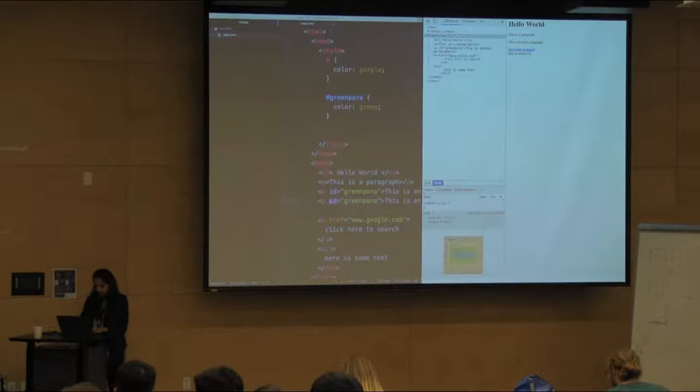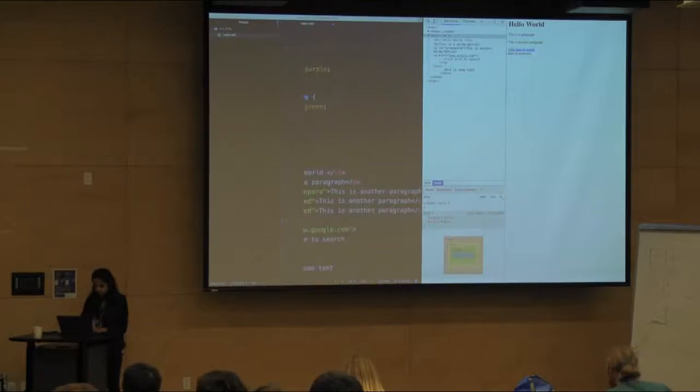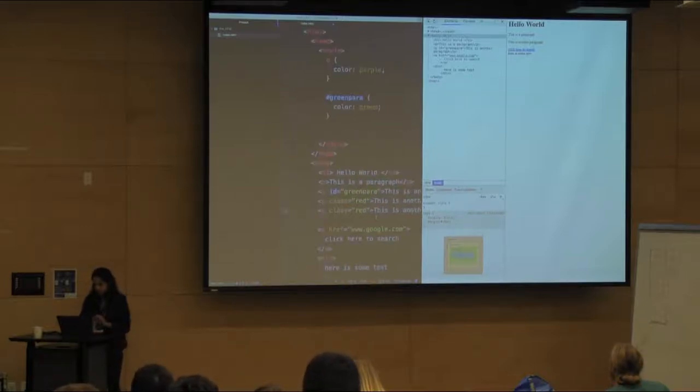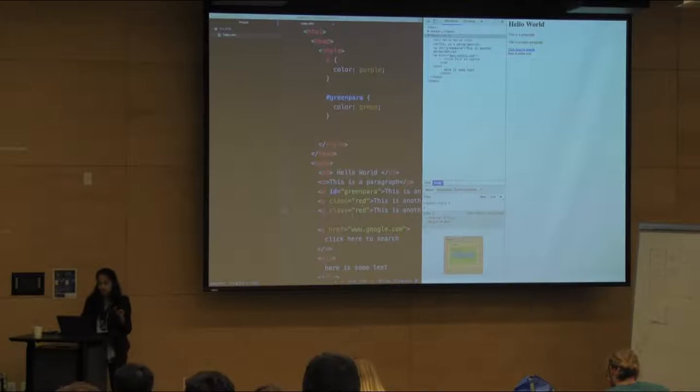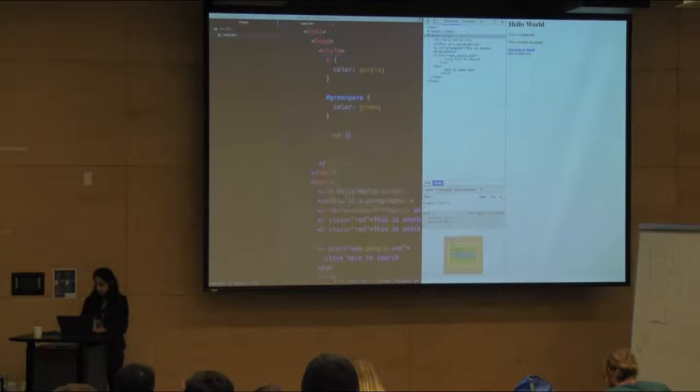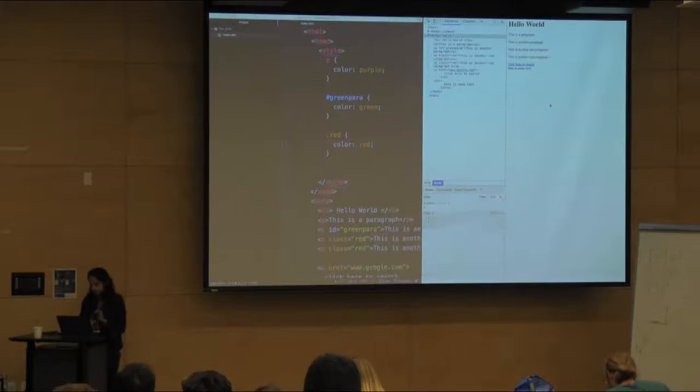And now I'm going to remove the ID and I'm going to give it a class. I'm going to call this the red class. And I will make 2 paragraphs here. They're both with the red. It's another red paragraph. Paragraph 2. Okay. So now we have 2 paragraphs. They both have the class red. And in order to select all tags with the class red and give them a style, we start with a dot. So now dot red, color red. Cool.